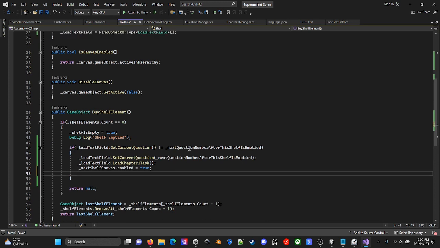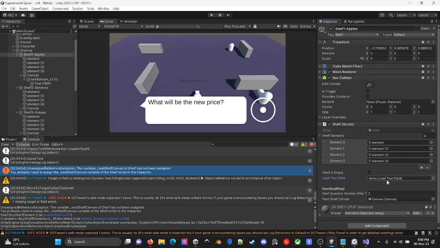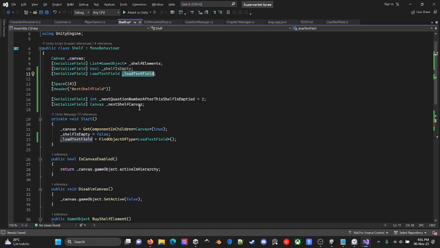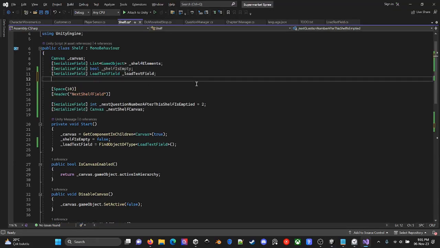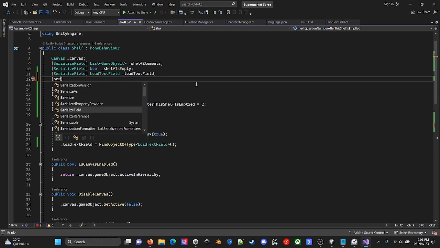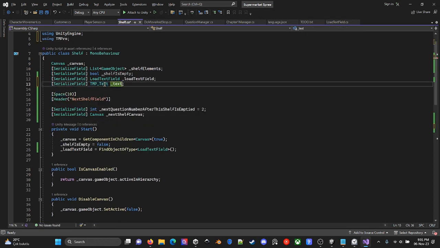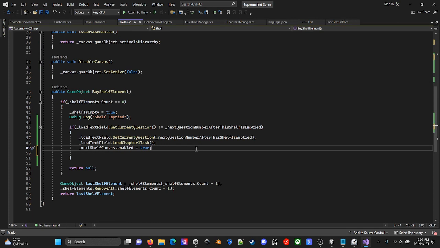True. Then when the next shelf canvas is enabled, load text fields. Where is this load text fields? What is this load text fields? This is load text fields. This is next shelf canvas. This is current canvas and canvas text fields. Let's say that serialize fields, TMP row, TMP text as canvas text fields, and your canvas text fields should be updated next shelf canvas.